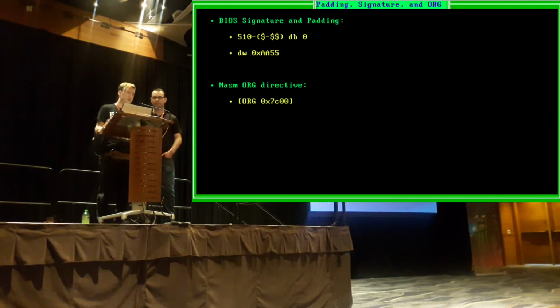You need to have it end with the bytes 55AA. You see it as a data word here, and you see it in reverse because of the endianness. But as long as the 512 byte image ends with 55AA, everything else is your own code. There's no other overhead, which is kind of cool.